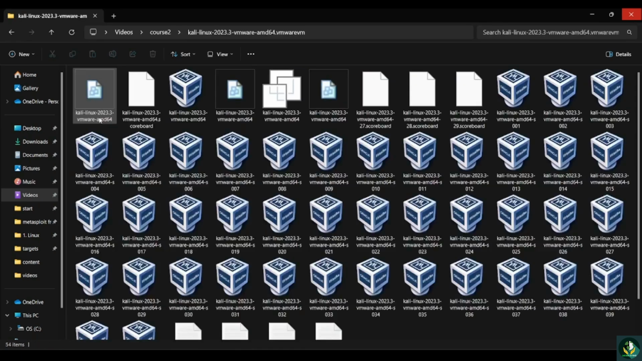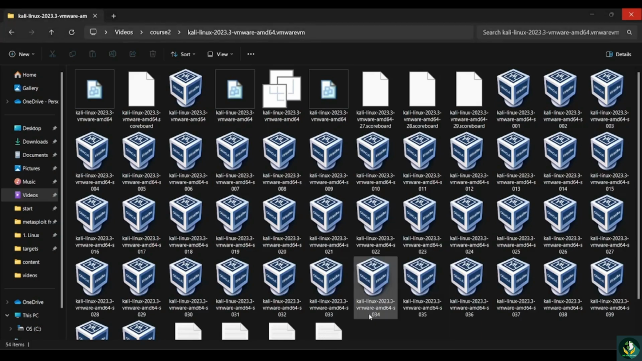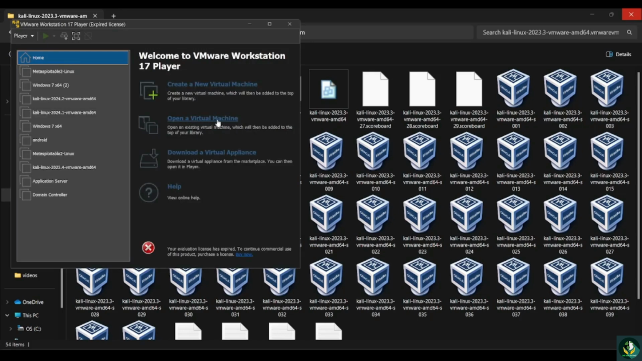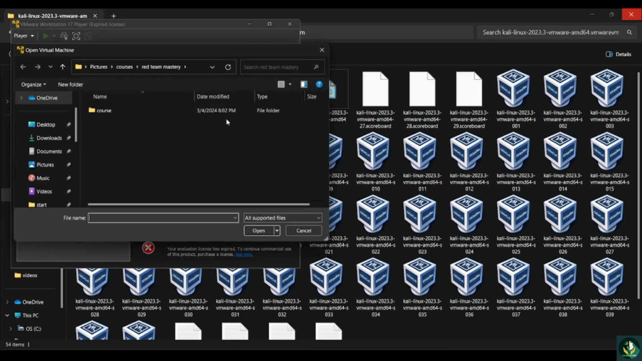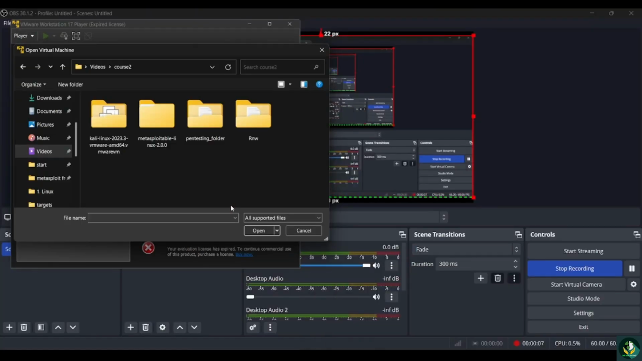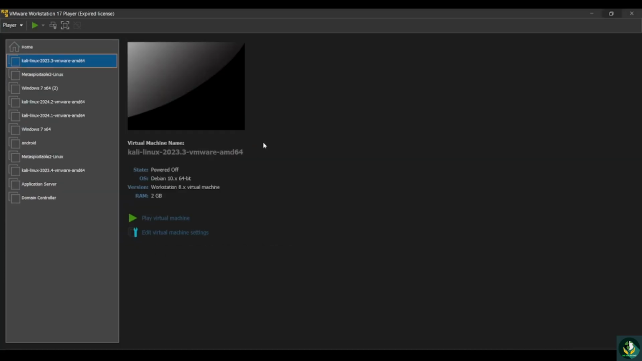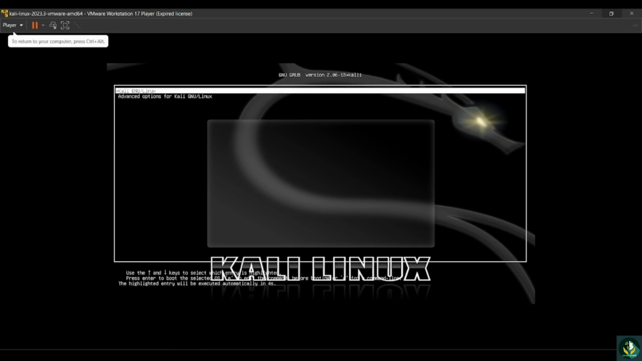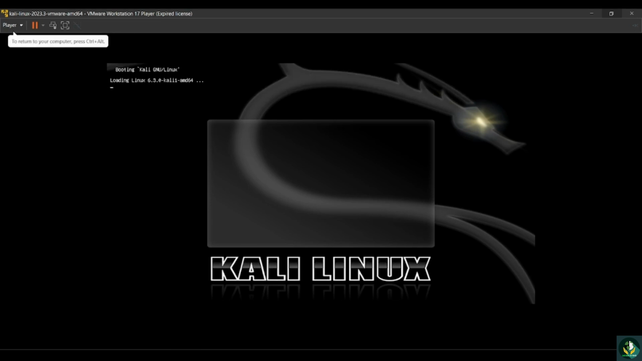Okay, after extracting it, just open this VMware. And then we will click on this open virtual machine. And then click on this folder. After that, just click on this. So then click on this play virtual machine. And then press the enter key. Okay. It will automatically start.